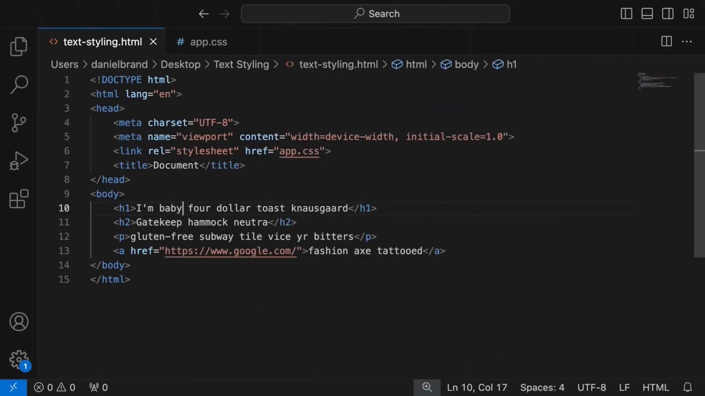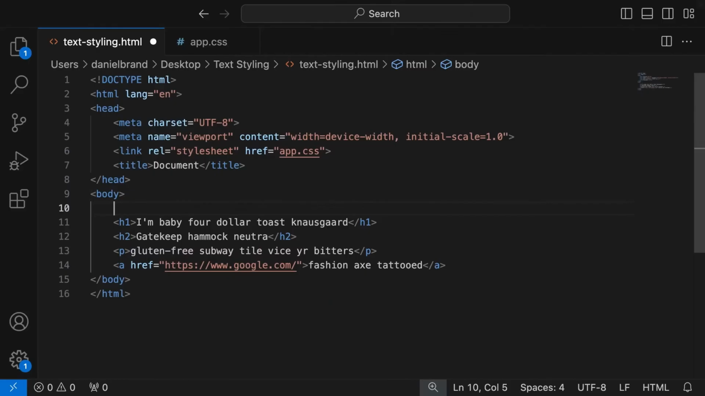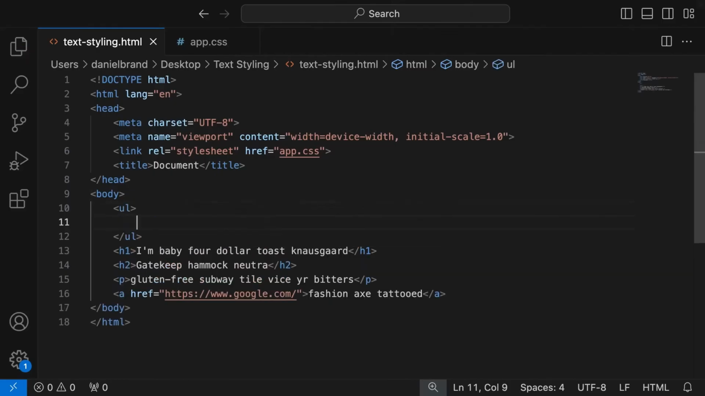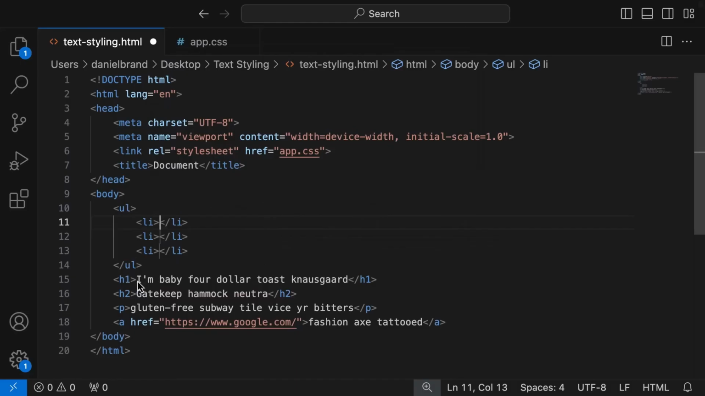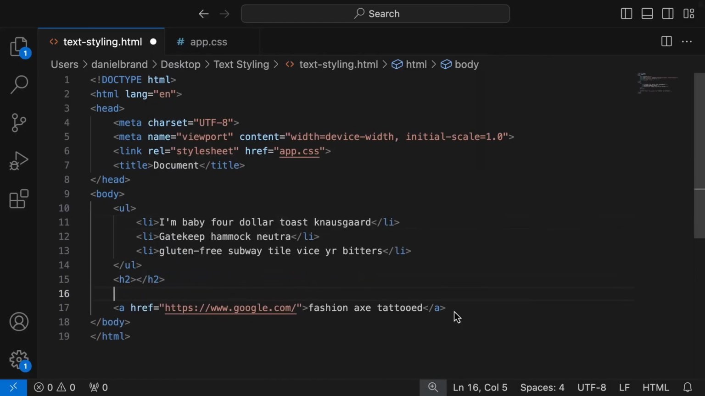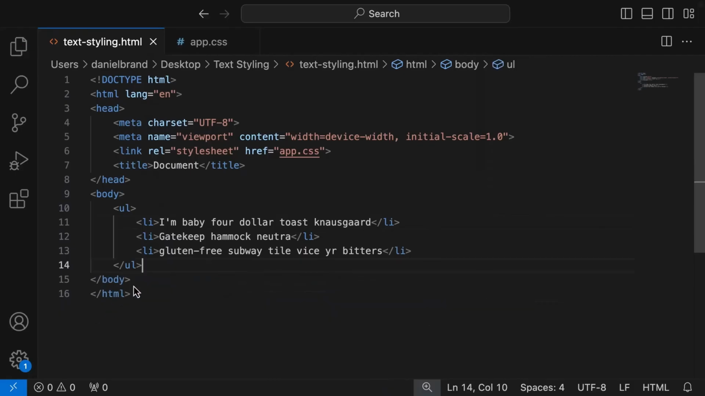I'm back inside the text styling HTML file. Inside the body, I'm going to go create an unordered list. I'll add 3 list items by typing li times 3. And I'm just going to cut this text and remove the elements. And I'll also get rid of the anchor tag. We don't need it anymore.